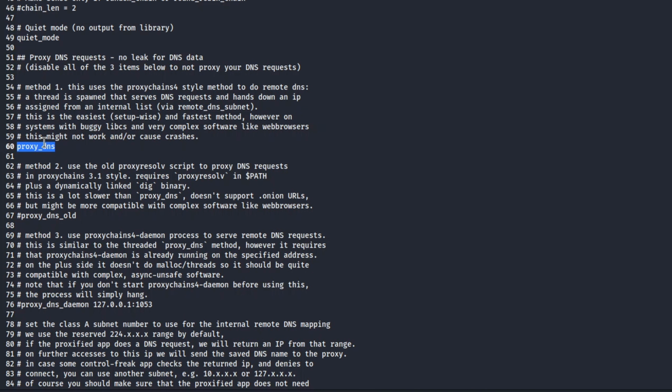This line is commented out, disabled, representing an older method, ProxyChains 3.1 style, that uses the proxyresolv script to proxy DNS requests. It requires proxyresolv in your system's $PATH and relies on a dynamically linked dig binary. While this method might be slower than proxy_dns and lacks support for onion URLs, it could be more compatible with certain complex software like web browsers.